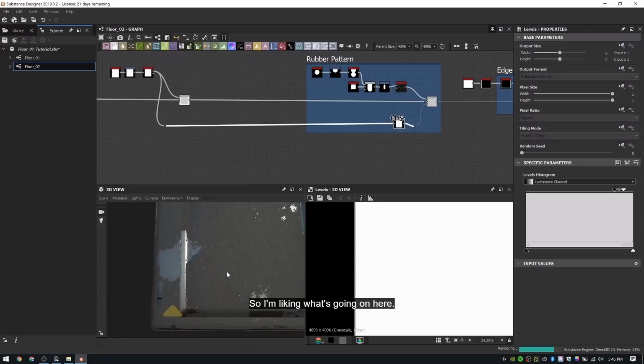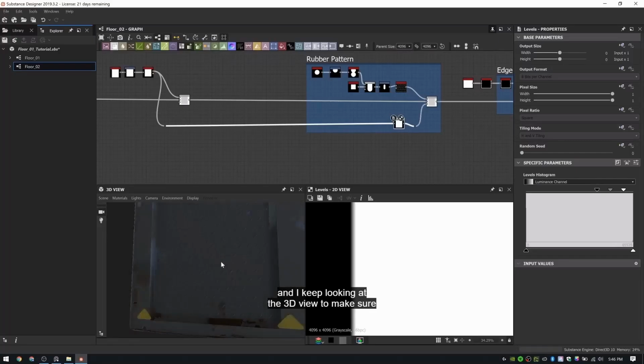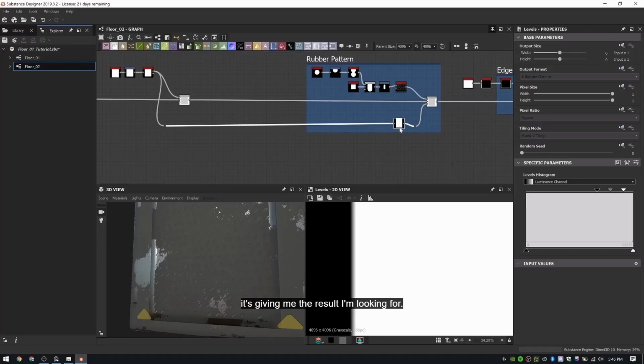So I'm liking what's going on here, so I exaggerate just a little bit, and I keep looking at the 3D view to make sure it's giving me the result I'm looking for.